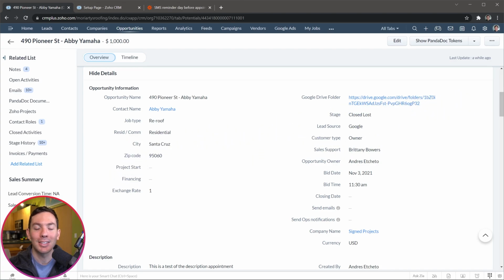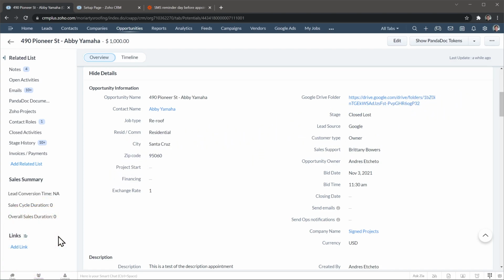All right, let's start. So for the company I work for, we schedule site visits and notify the clients via text message one day before, in case the client wants to reschedule or cancel the appointment.